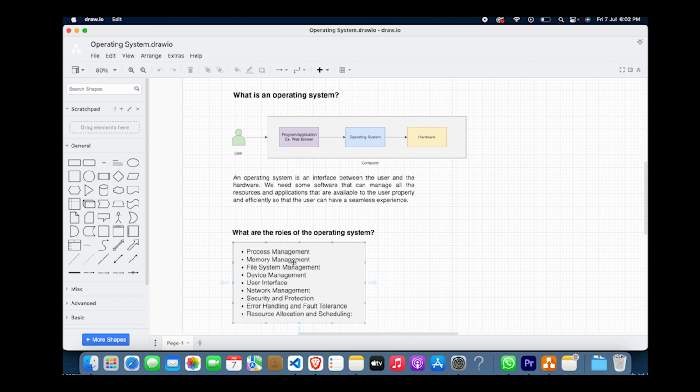So next is the memory management, right? So what is memory? First you need to know what a memory is, right? So there are different types of memory, and obviously this will also be covered in the next video. What is memory, what are the different types of memory?